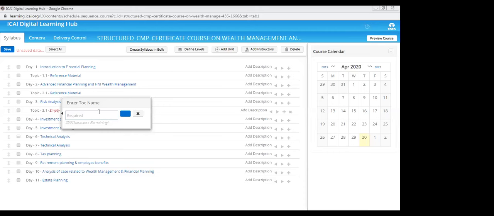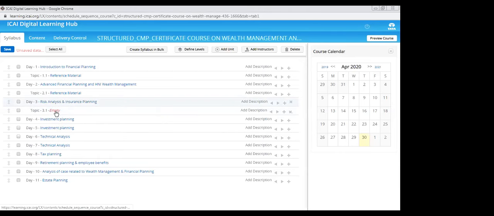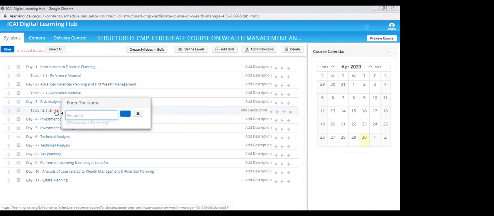Okay. So, sir, I think Sangeeta ma'am has discussed regarding the installation of the link. I will just take you through the process once again, step by step. Sir, this is a screen where the syllabus, content, and delivery control is coming, right? So here we have to create the node under the topic. For example, this is Day 3, risk analysis and insurance planning. Here I have added one node for reference material.